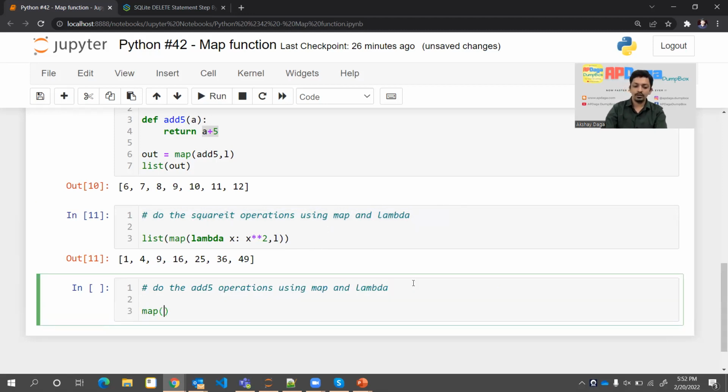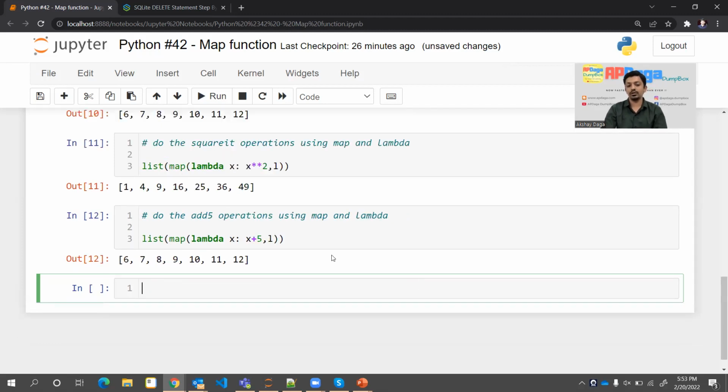I'll write map. The second argument is an iterable, that is list L, and the first is lambda x, and what we want is x plus 5 as output. Because I want to print it in the form of a list, I'll do list of the whole thing, and I'll just run it, and you see I got this output. It is not compulsory that I need to do only a mathematical operation like plus 5. I can show you one more example using map.